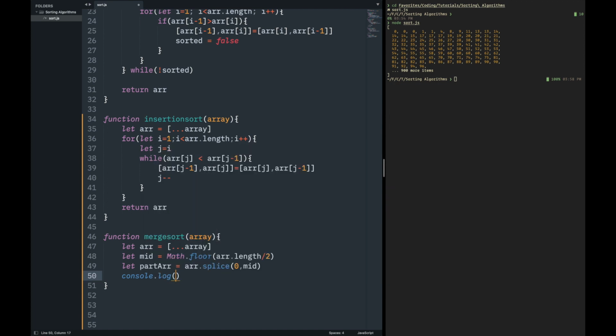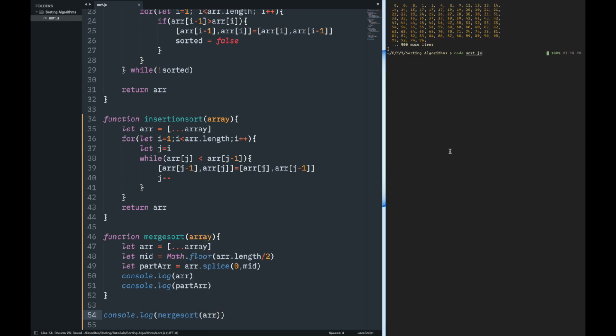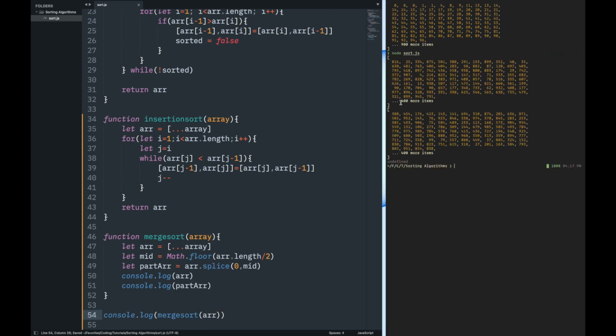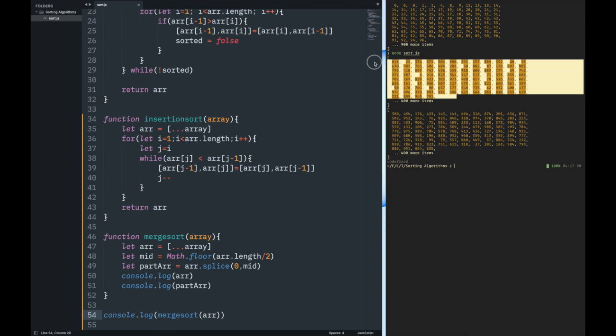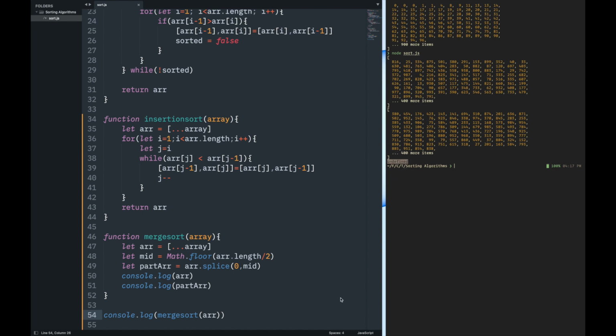So console.log array, console.log part array. So now we just do console.log merge sort r, and yeah, you can see 400 more items, and it prints out 100 on. But basically there's that many items, and it's split in 2. Great. It's not sorted at all yet.